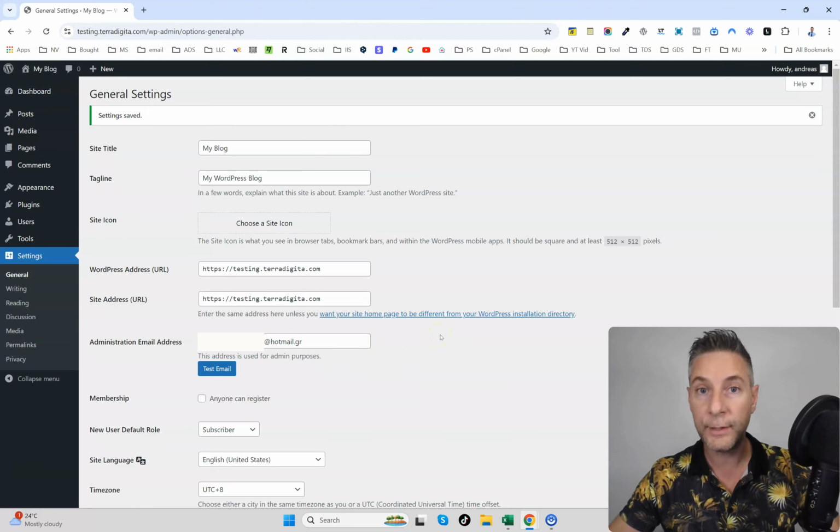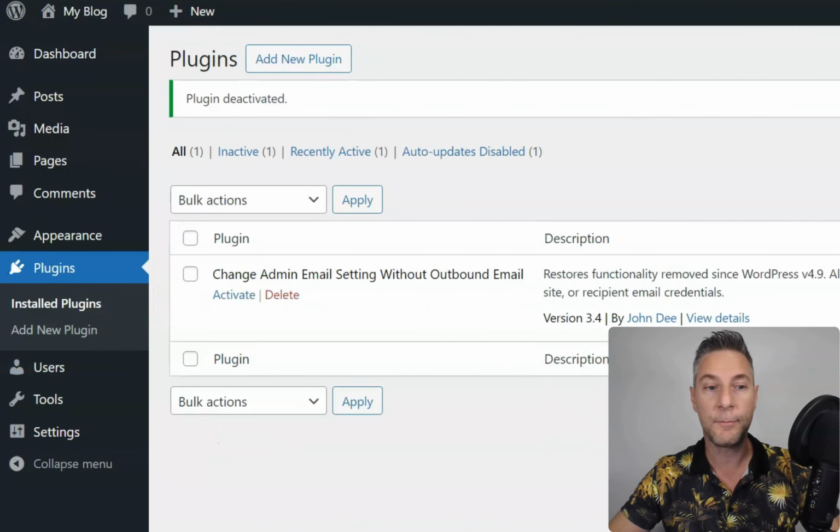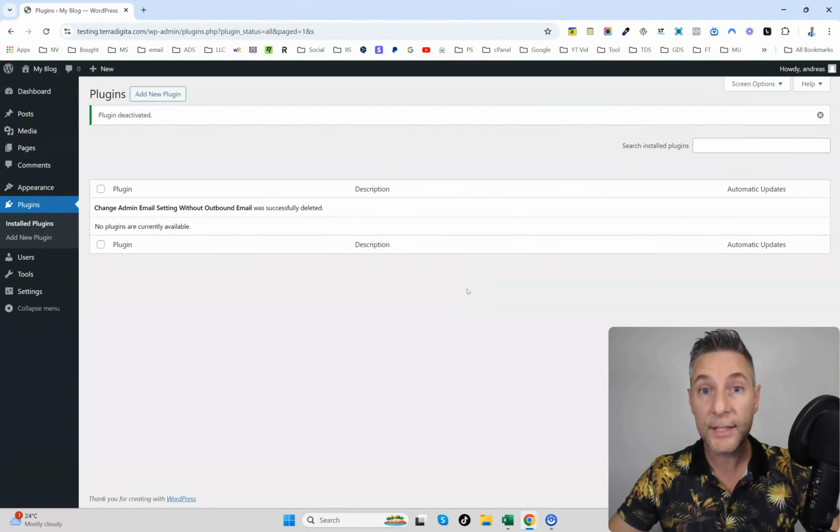So you don't have to confirm anything through an email. You just go to the plugins and then deactivate and remove the plugin, because you don't need to keep it there. Okay, you remove the plugin and that's all.